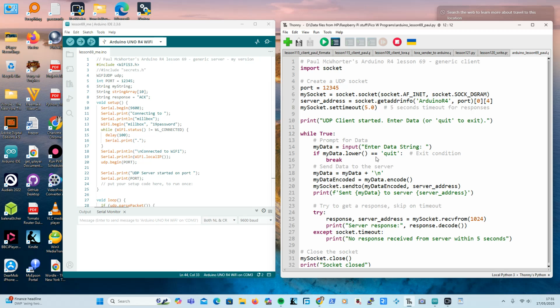Hi, I'm doing Paul McWhorter's Arduino R4 lessons and I'm up to lesson number 69. I left a comment on the lesson saying that I was also doing the lessons using Lora, and with Lora I could just use any character as the field separator. Then I thought, well, you can actually do that with Paul's program, so I just want to show you what I did. Now this is Paul's program.